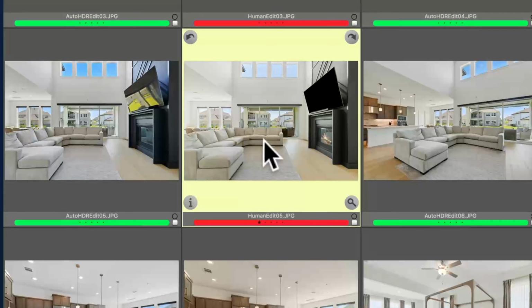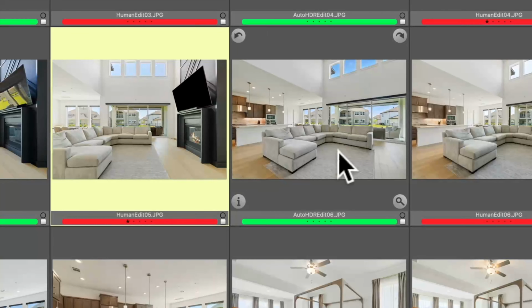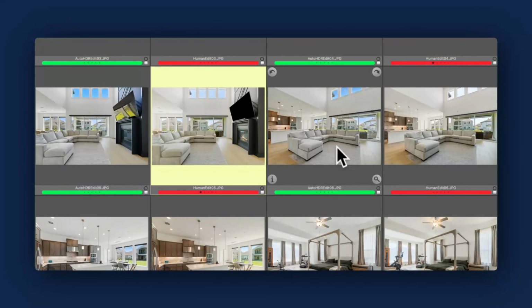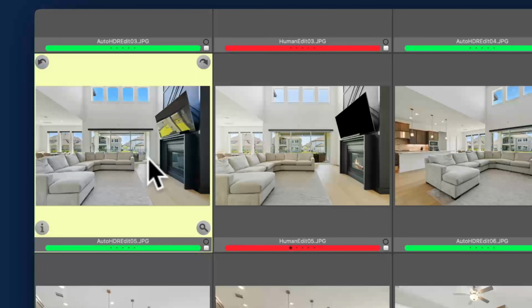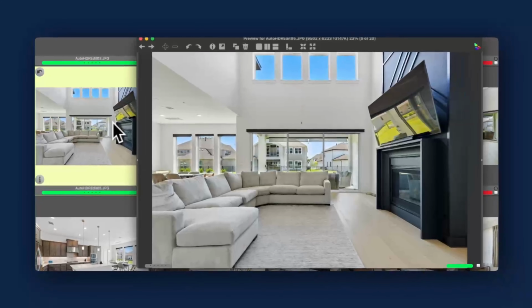The window pulls are very impressive. I don't need them to be as clear as the human editor are, but it's darn close. The only thing you're not getting automatically is this fire in the fireplace and the blackened screens here, which I'm a sucker for.